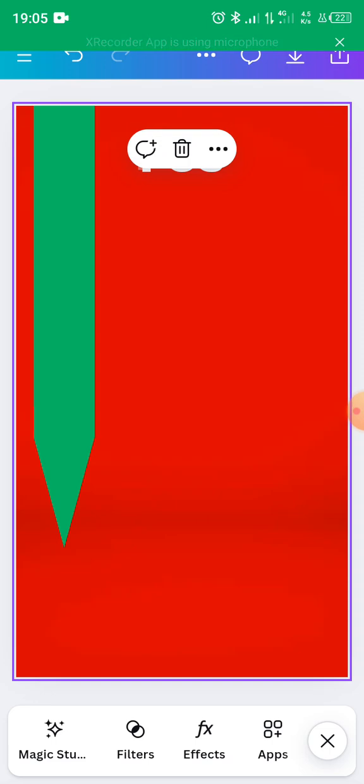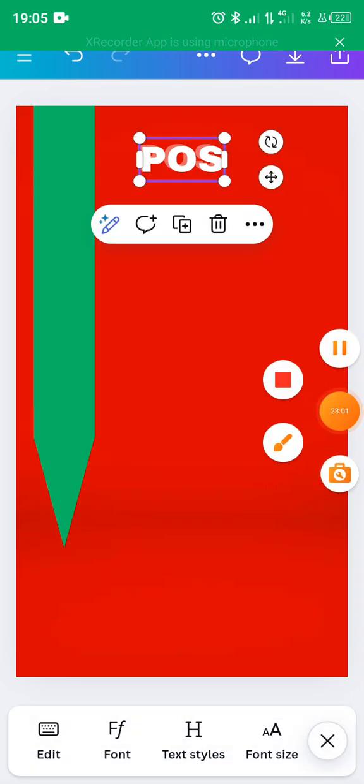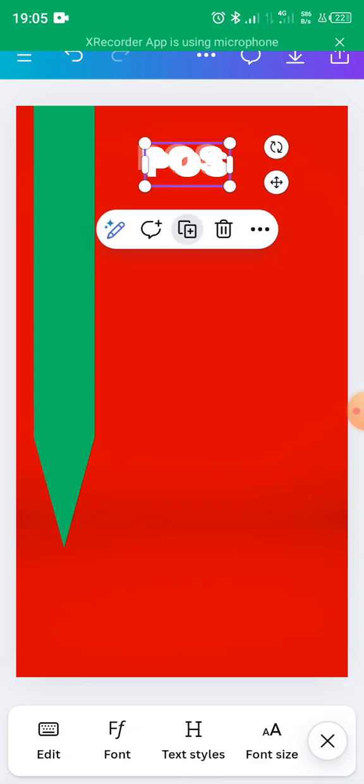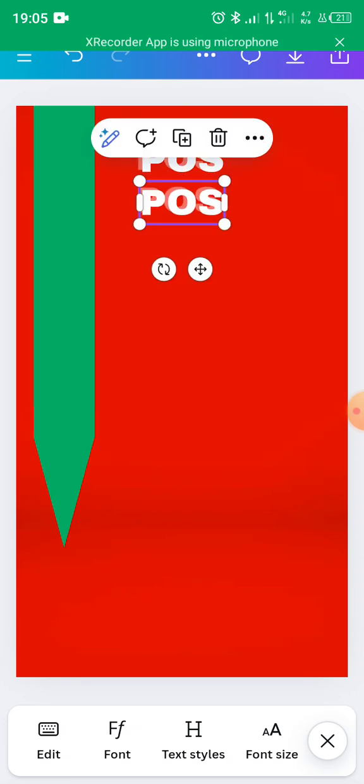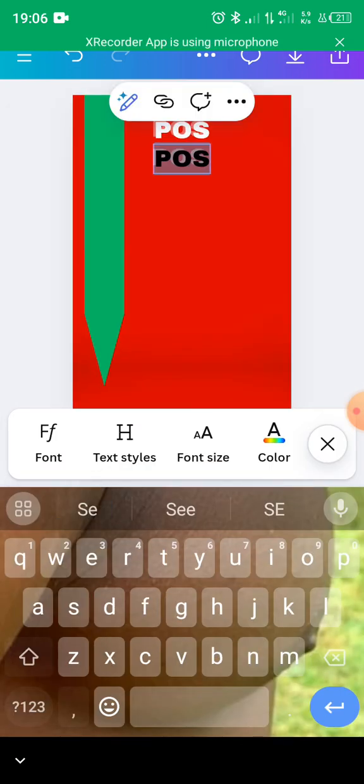Now the next thing we'll do, to make it easy, you tap on POS, then you duplicate. Here is duplicate. So now we'll duplicate it. After the duplicate, you shift it. Then here you will tap on edit. Press edit, then you write services.